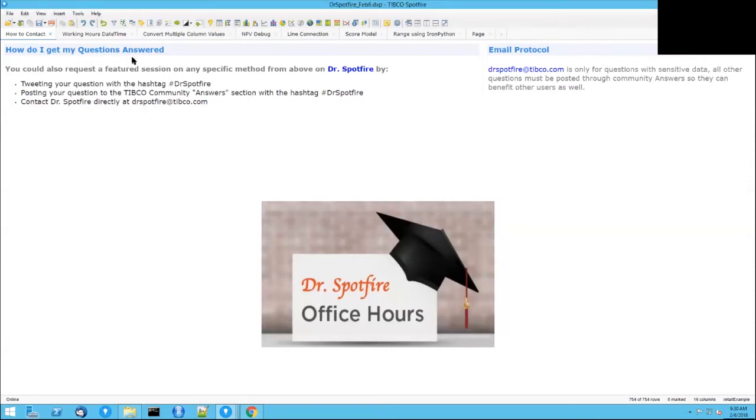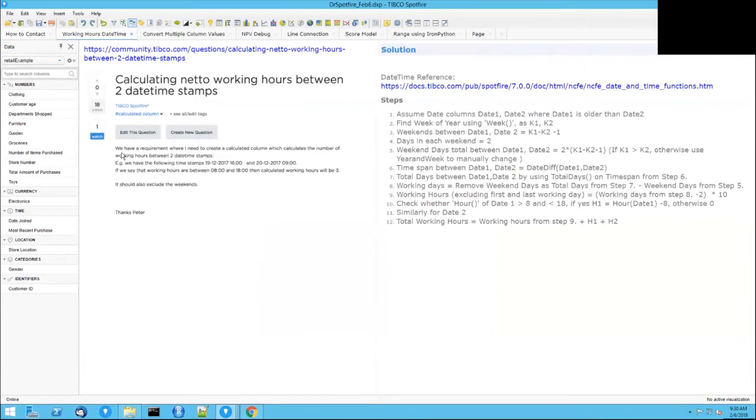So last time we had an absolute smashing session on IronPython rotating world DXP JSVs, where Andrew Berridge was able to create an orthographic globe view. If you haven't checked that out, I highly recommend that you go to our YouTube playlist and check it out. Because of that, we didn't cover a couple of questions from that session, so I'm going to pick them up today. The first question that I received is about calculating net working hours between two date stamps.